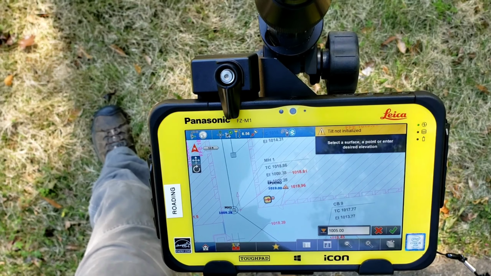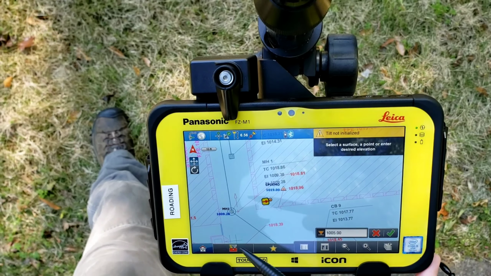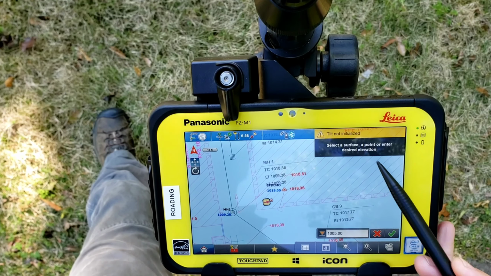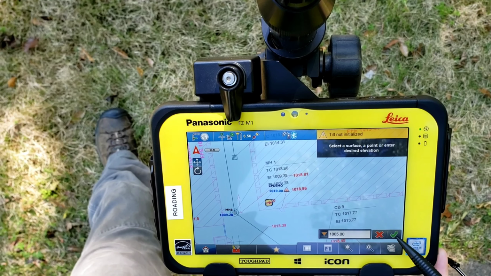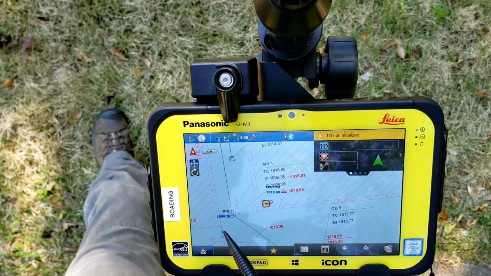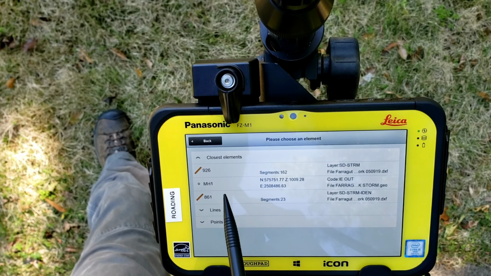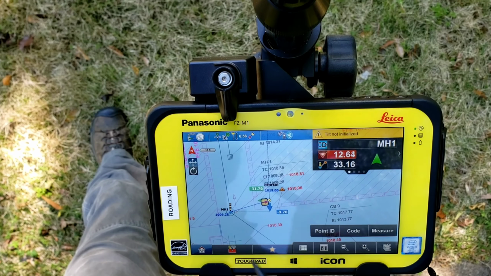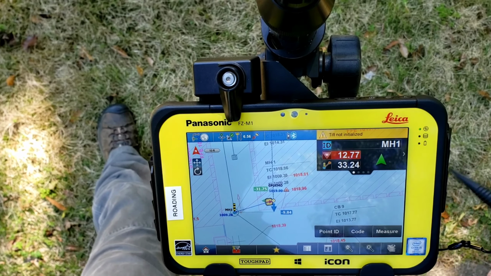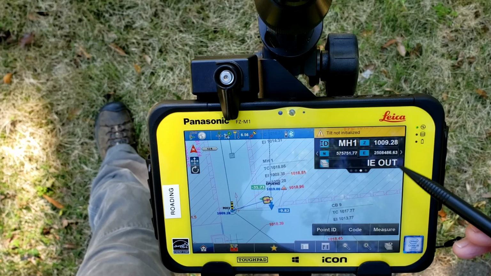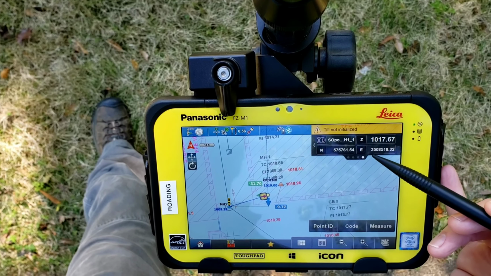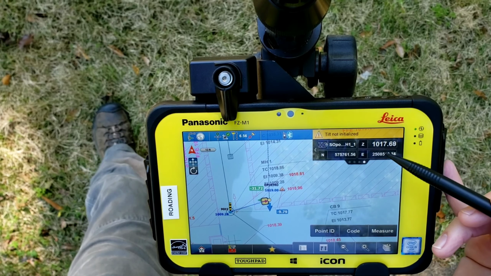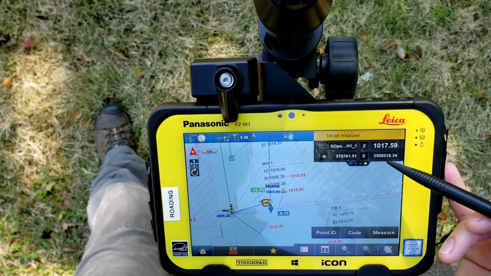Now you'll notice your screen turns blue. That just serves as a reminder to you that you're using a different elevation. It wants us to pick a point, so we'll check that first. If we pick MH1 here, it brings you up a list, and we're going to pick MH1. The design grade is 1009.28, but since we put in the 1005, or whichever one I just punched in there, it's going to give me a cut or fill to that. So right now we're at 1017.50 or so.